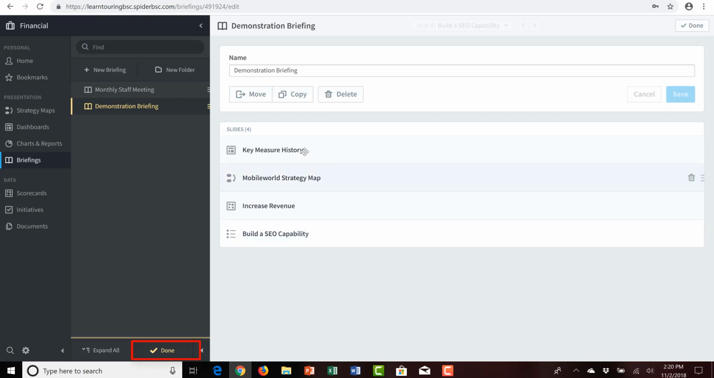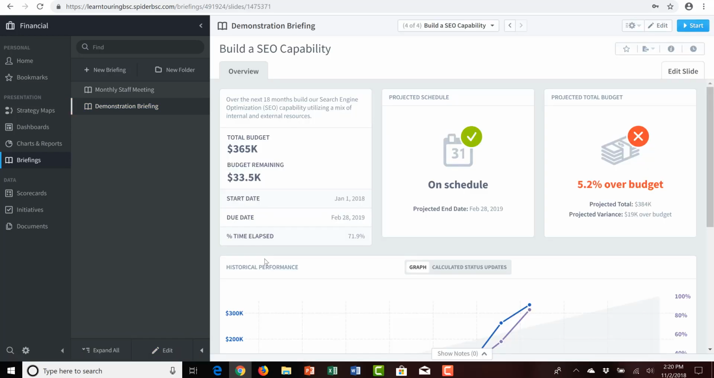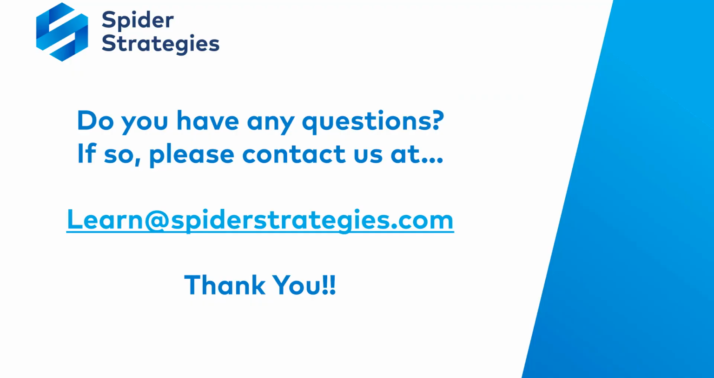Please be aware that if you desire that the pages of the briefing are fundamentally changed, you need to go back to the original application itself, whether it be a dashboard, strategy map, report, or initiative, and make changes to that original object so that those changes are in turn reflected within the briefing. I'll click Done to get out of edit mode on our newly created demonstration briefing. And with that, we'll conclude this presentation about briefings in QuickScore.